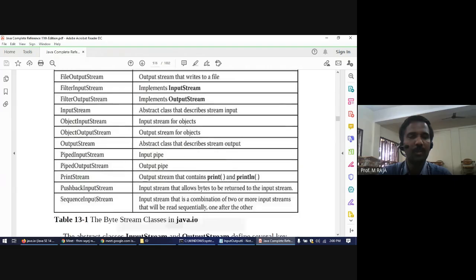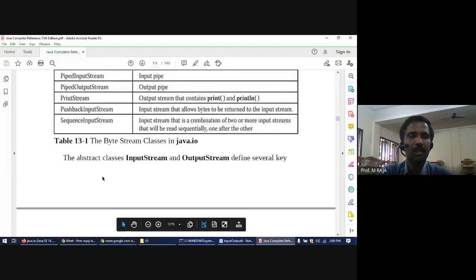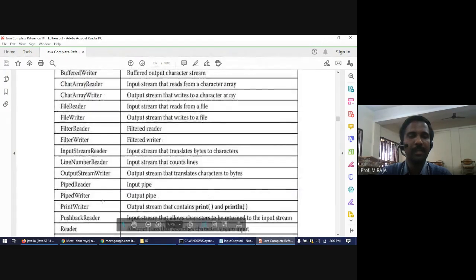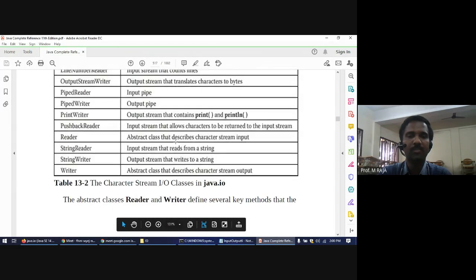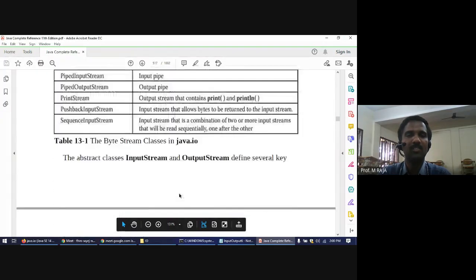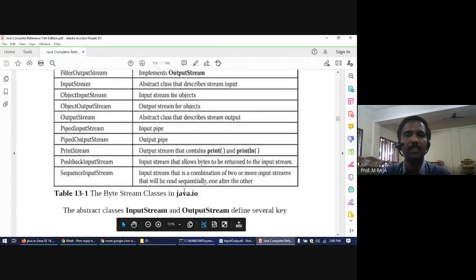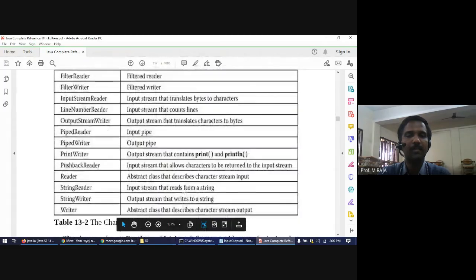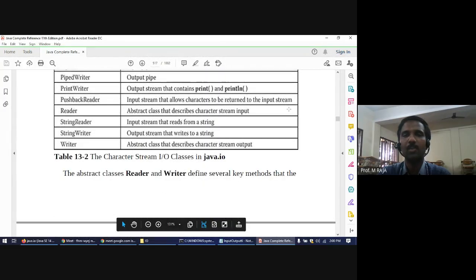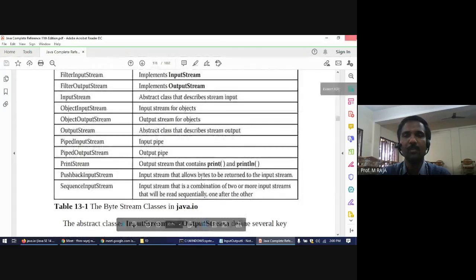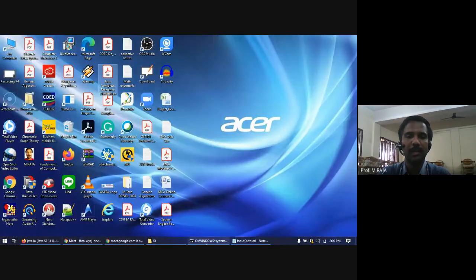So PrintStream, a byte stream category class, provides the methods print and println. In the character stream category, there is PrintWriter. PrintWriter, an output stream that comes under the character stream classes, supports the print and println methods. So try to go through the different classes available in the byte stream and character stream categories. PrintStream comes under the byte stream category, and PrintWriter comes under the character stream category. Both of these classes support the methods print and println.